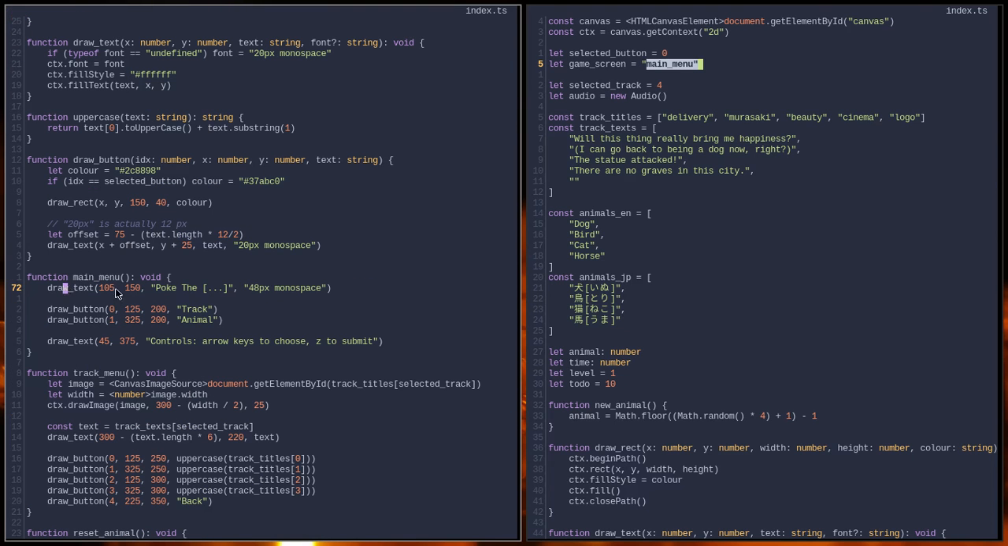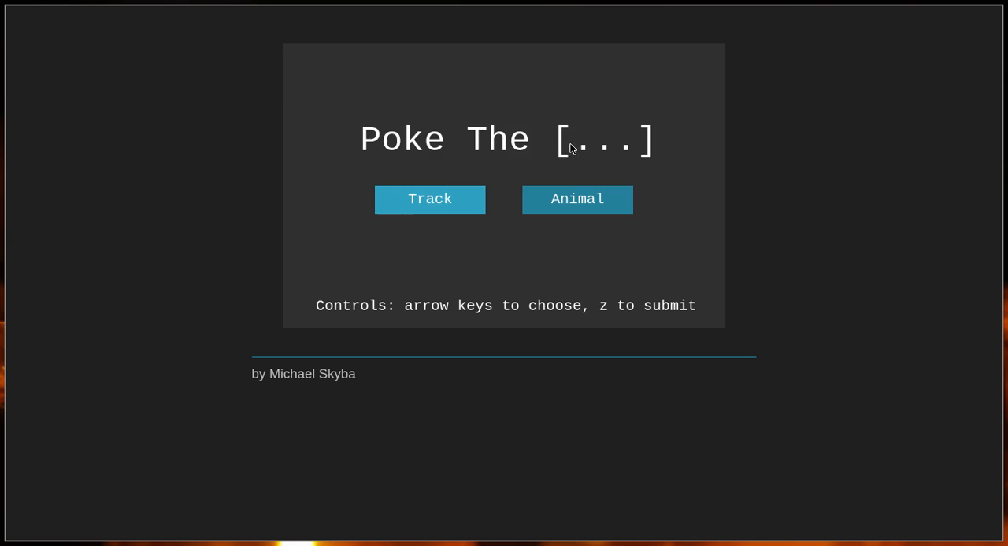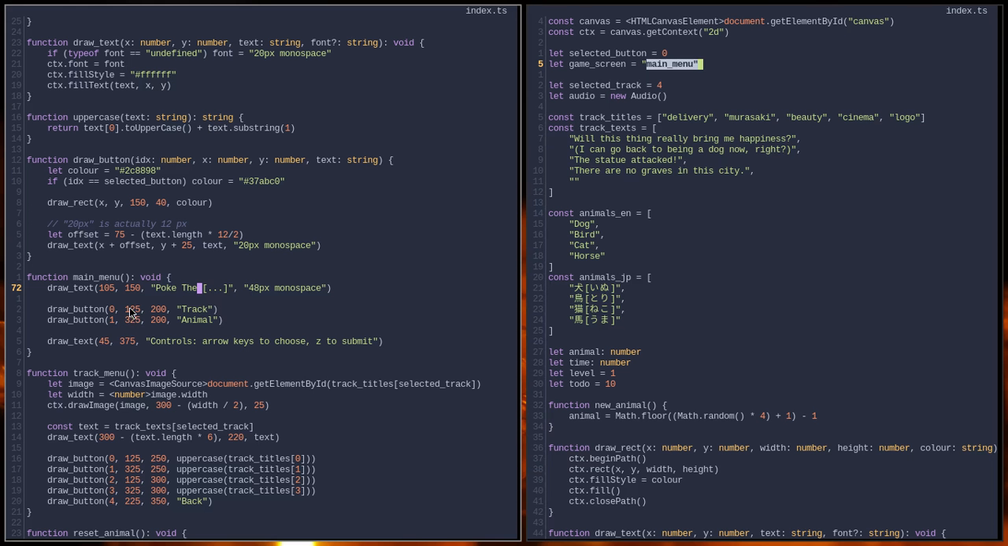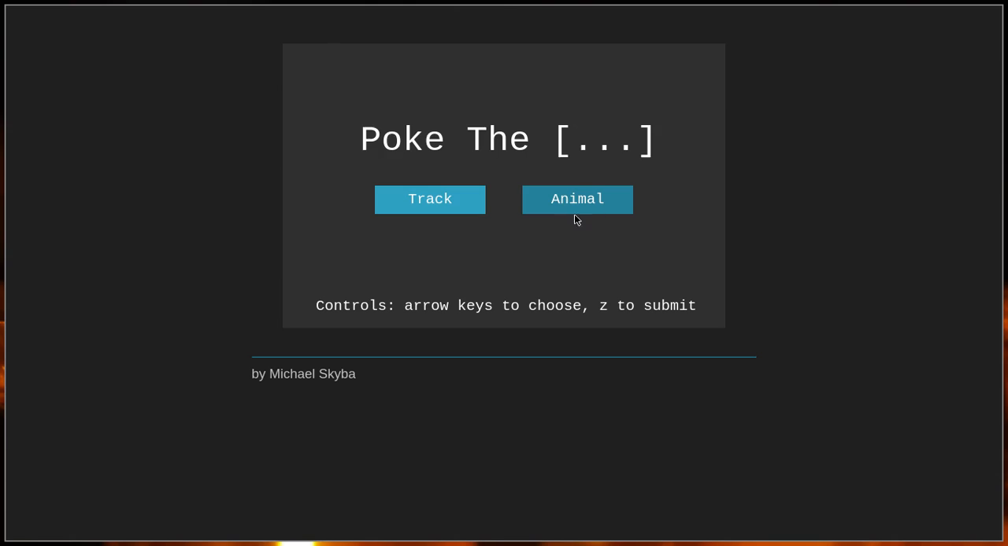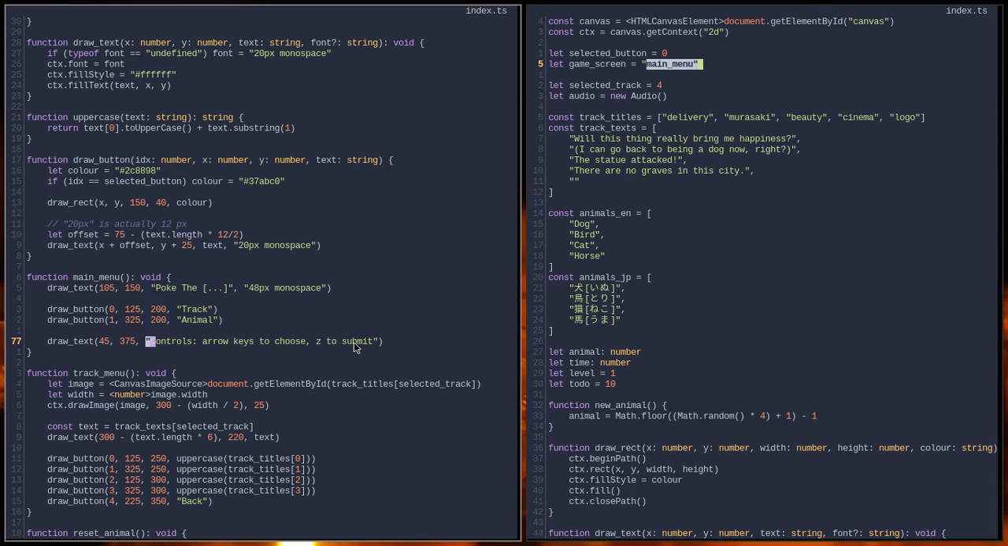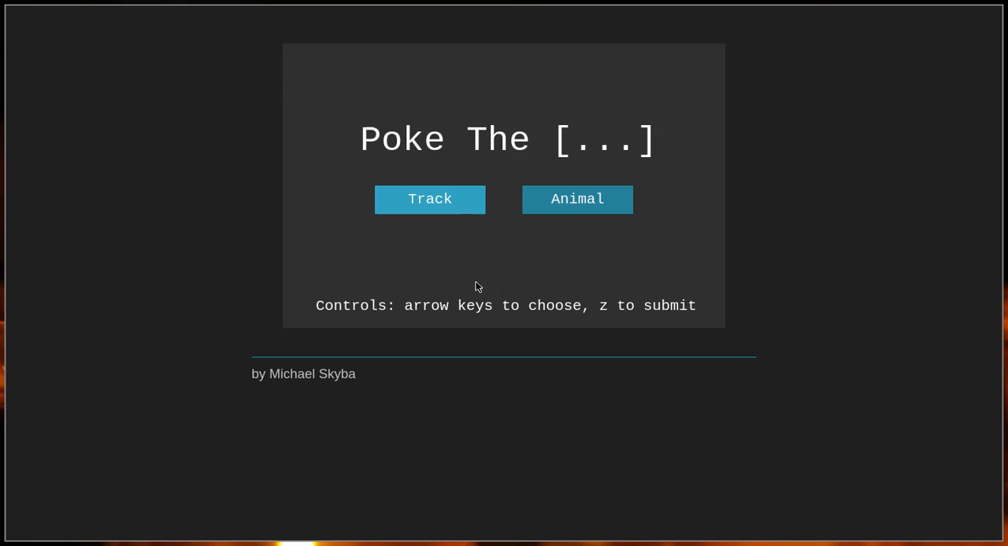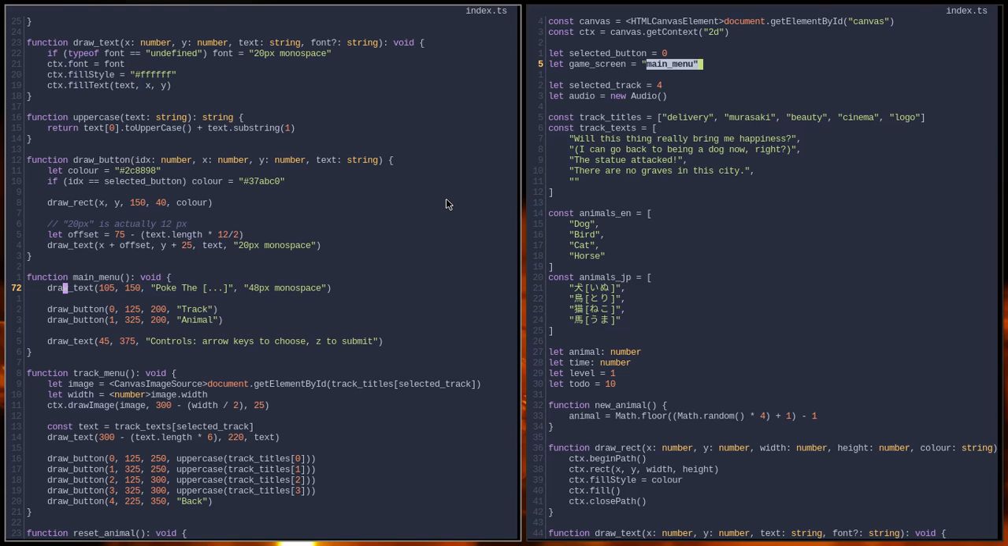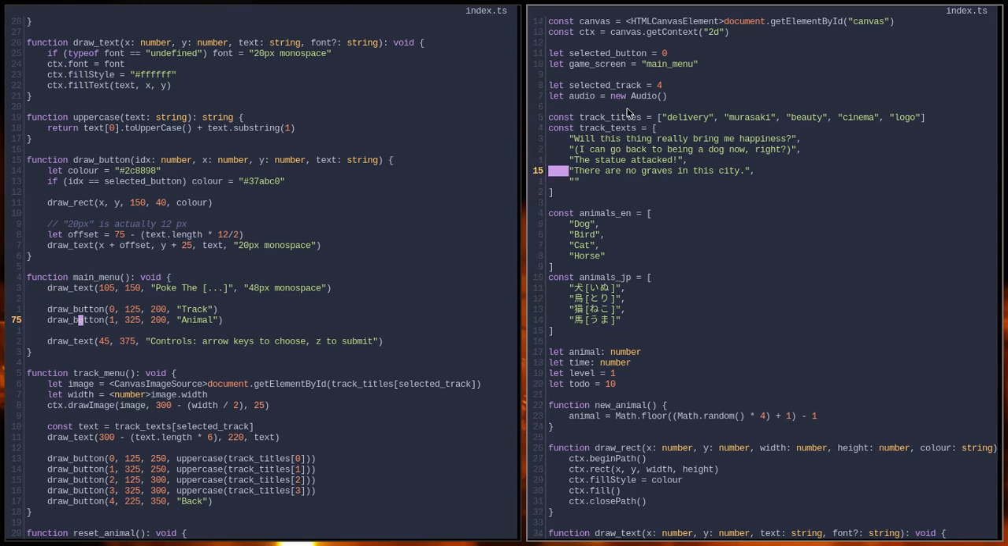Right, so see, it has this draw text where it's writing poke the ... as you can see here. Then it's drawing these two buttons, track and animal, and then it has the controls at the bottom. So this is pretty short, only 4 lines for each of the 4 elements, basically. But each one of these has a lot more lines.